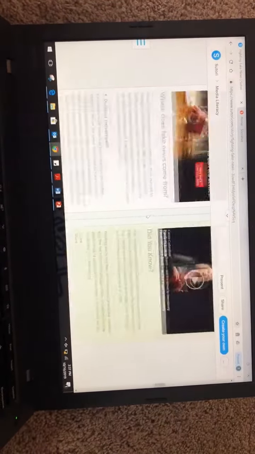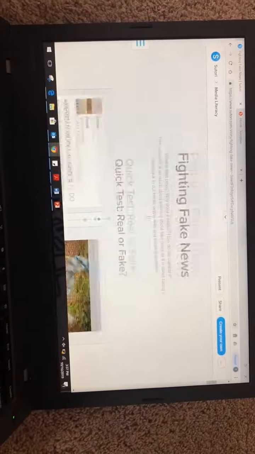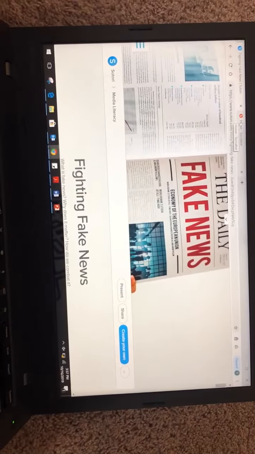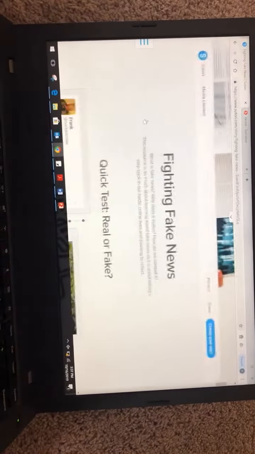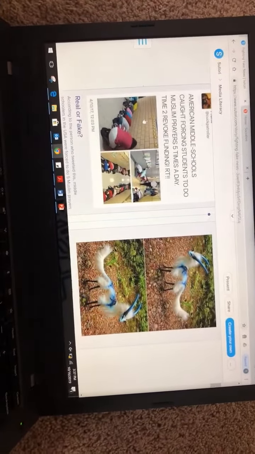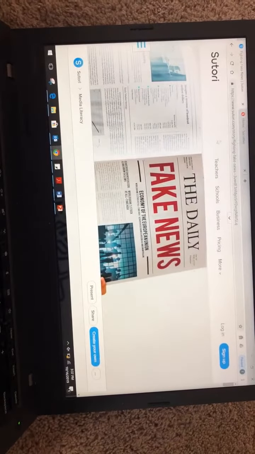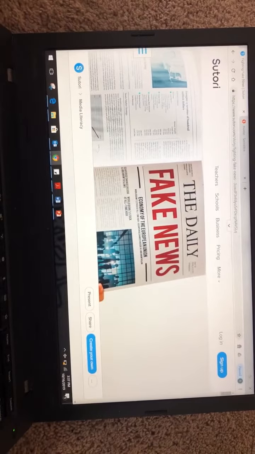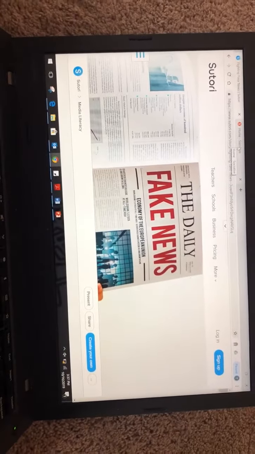And within Sutari, you can use all sorts of other apps like Edpuzzle, any Google app, things like that that you can embed and put onto that page. So it's a great tool for presentations. It's very collaborative too, so it can be group work, and it appears to be very easy for multiple students to be working on the same one together.